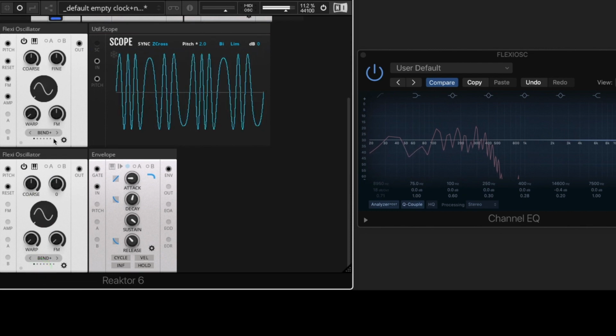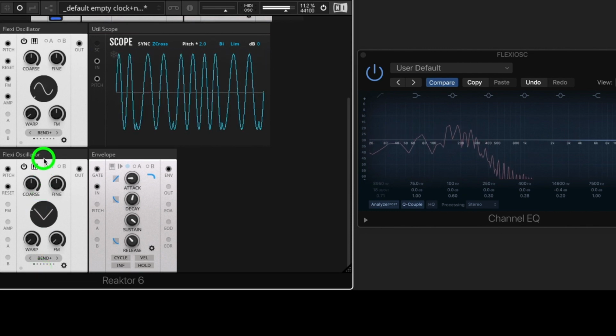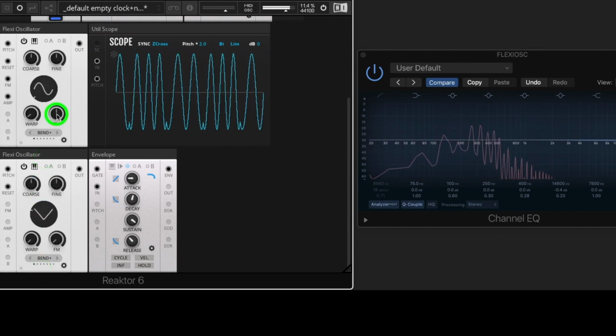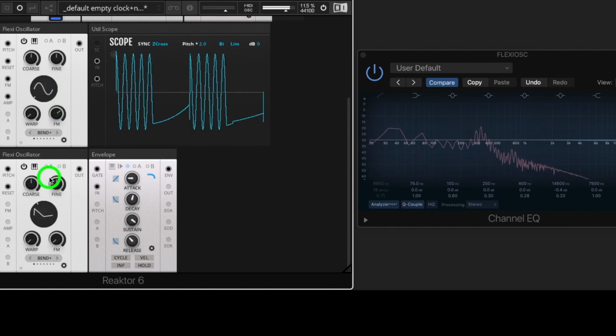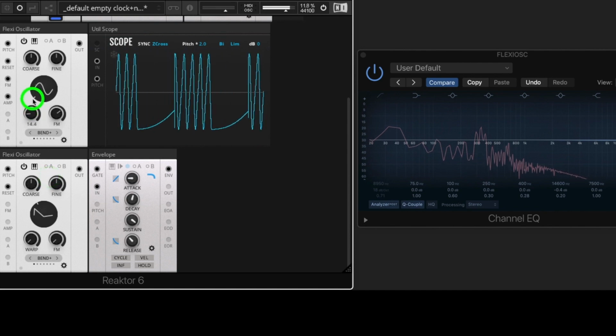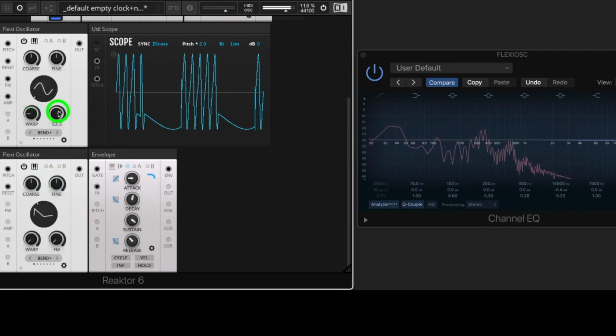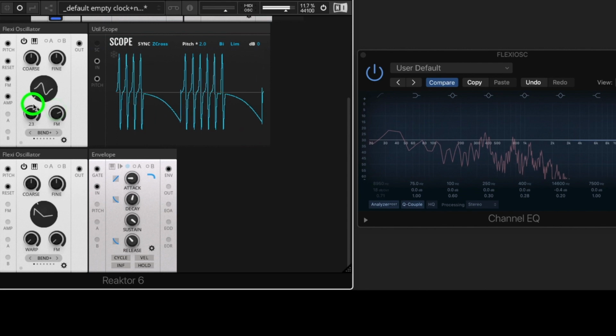Back to a sine. Okay, what I want to show you is some interesting stuff. So I'm just going to tweak this so we get some high frequency content.